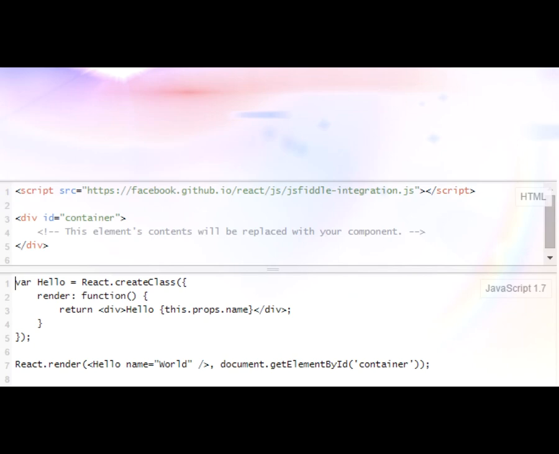So this is what you should be seeing right now. And let's walk through this code a bit. So we can see that there are two portions. We have our script and our actual HTML here.